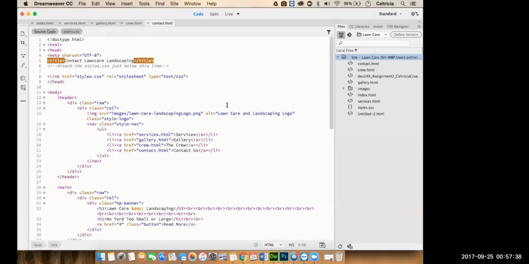Okay, now, how do I save this? It's all saved. You just have to zip your site root folder and turn in that entire folder. So you're going to zip the site lawn care folder that has all of the contact, the crew, your images, your index, your styles. You're going to zip all of that stuff together and turn it in.